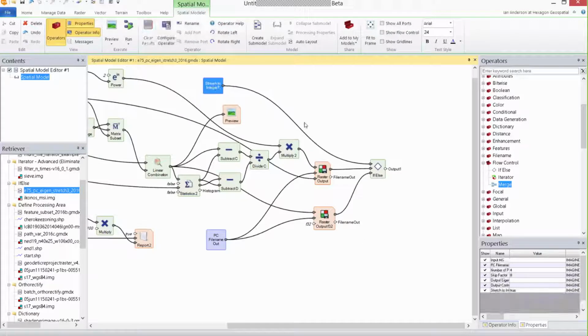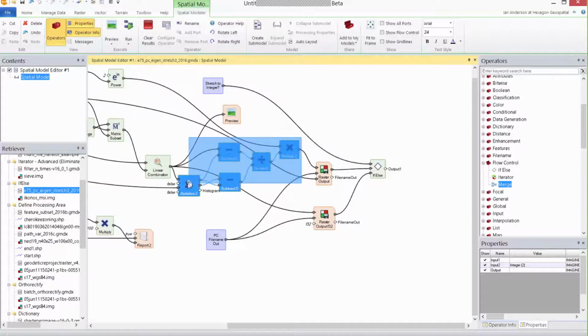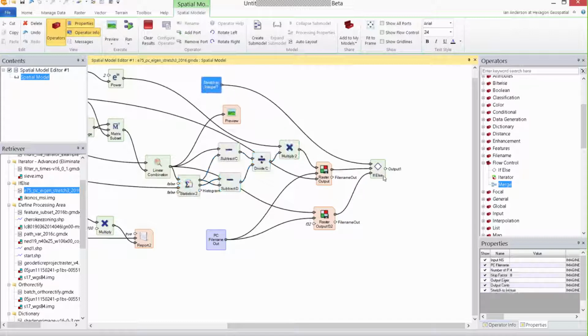So I have a flag. Do you want to stretch to integer? If that flag is true, yes, I do want to stretch to integer, it's going to do this bit of the model, which basically does this little subset here, which is look at the statistics of my input, get the minimum, get the maximum, and then do a stretch across that data range, and then just output it as an integer.